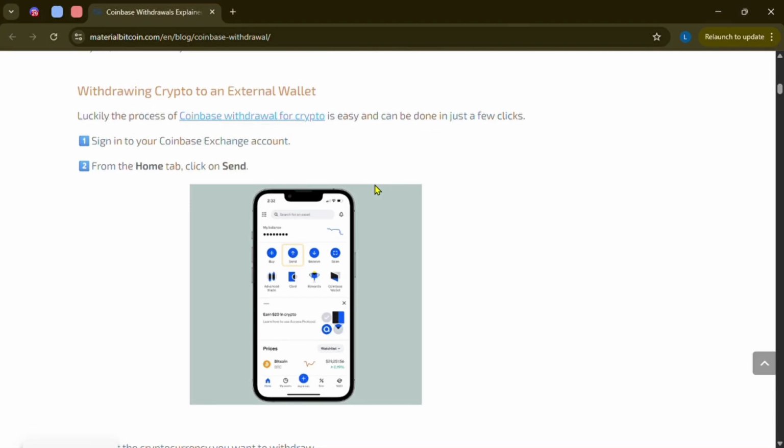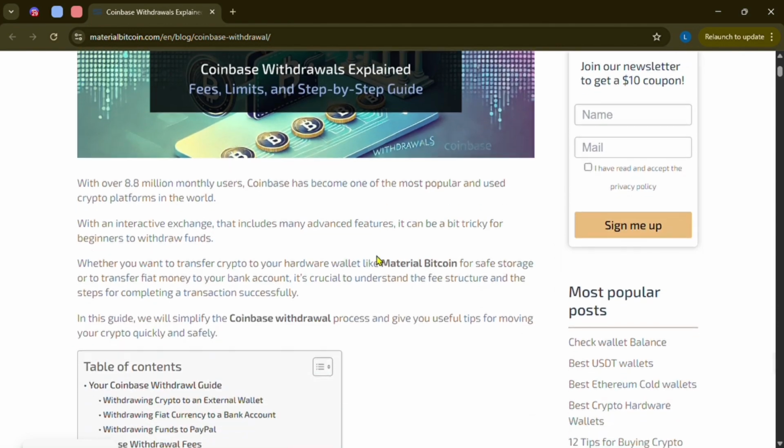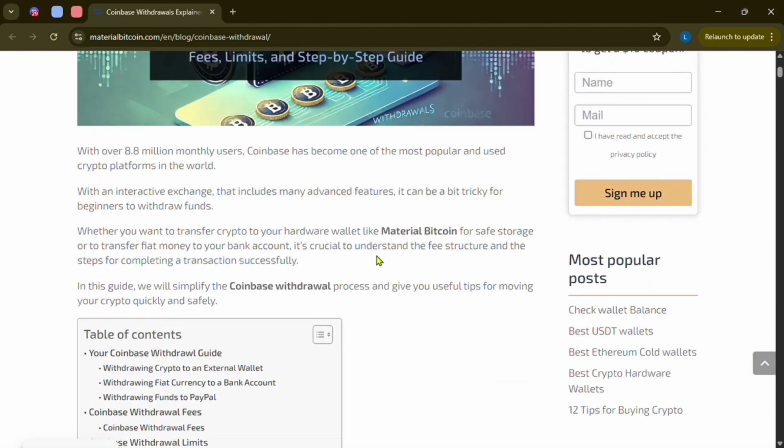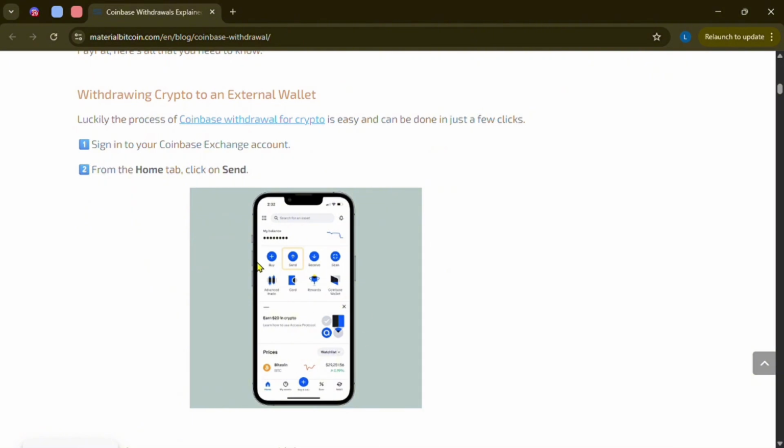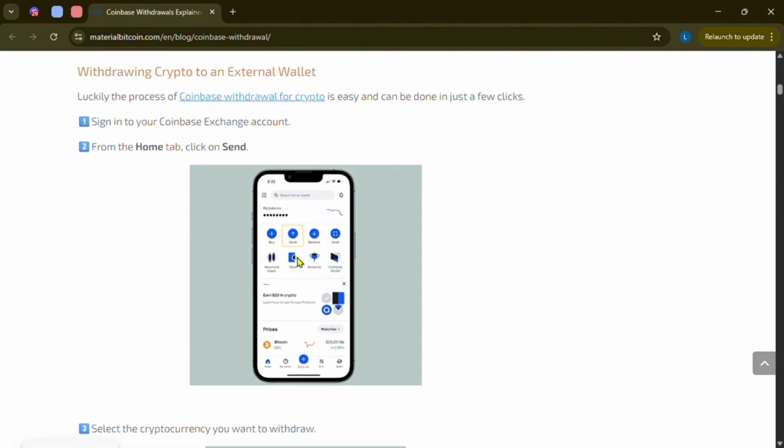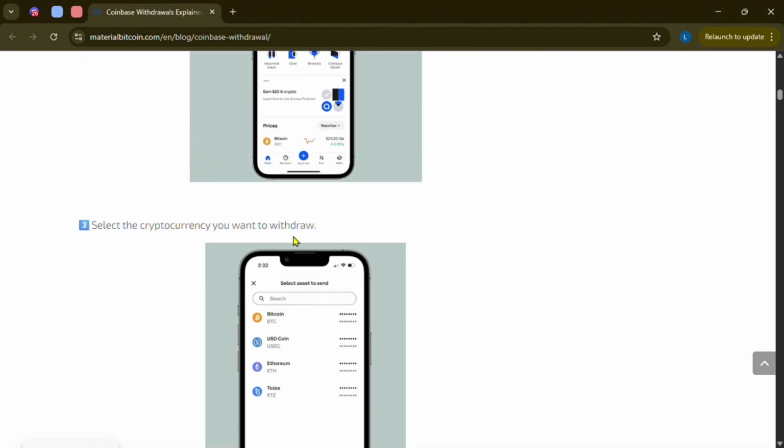Here's how to withdraw money from Coinbase. So of course you need to open your Coinbase app. It won't zoom. So here, for instance, here it is. You should click the send button.